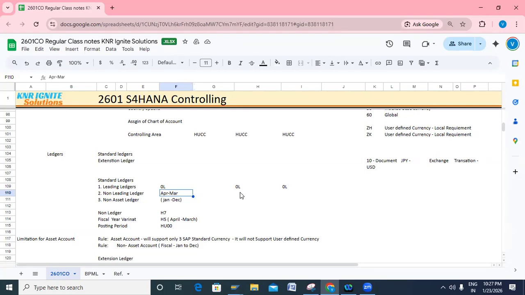It's a limitation. This is not something configurable at the SAP level. There is a limitation. The thumb rule itself says if a company follows two different fiscal years, asset accounting won't support it. Some inconsistency will come that you will see in asset accounting when you are defining your depreciation areas. Simply, I'll tell you.